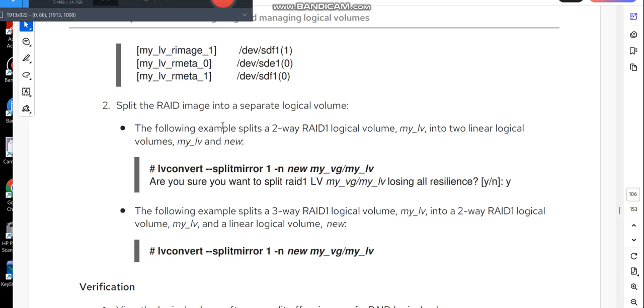Split the RAID image into a separate logical volume. The following example splits a two-way RAID 1 logical volume my_LV into two linear logical volumes my_LV and new. lvconvert --splitmirrors 1 -n new my_VG/my_LV. Are you sure you want to split RAID 1 LV my_VG/my_LV, losing all resilience? Yes.